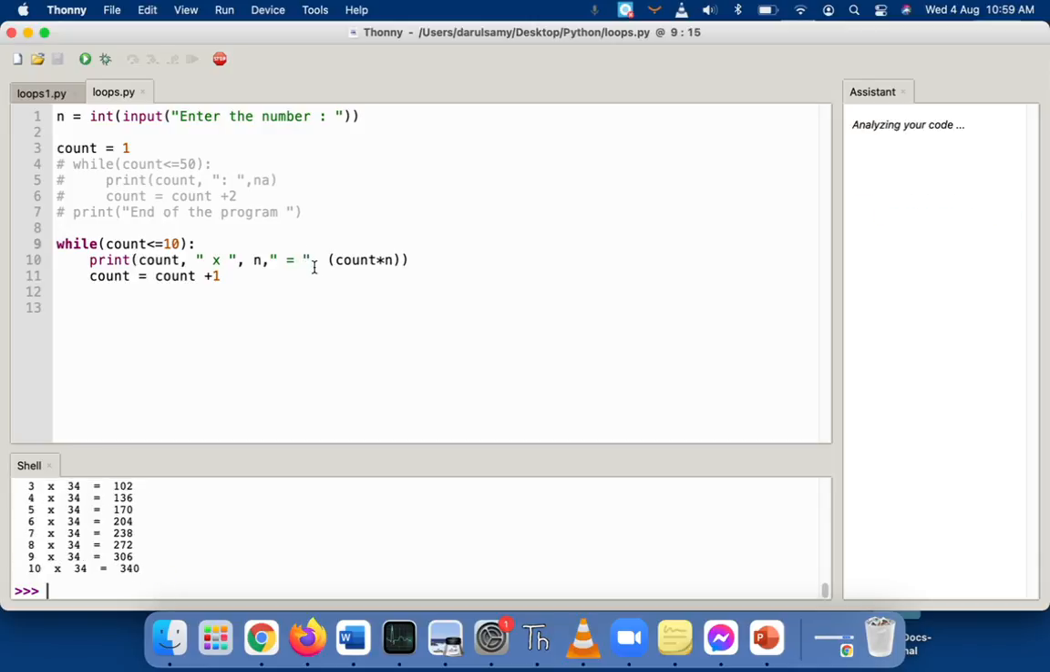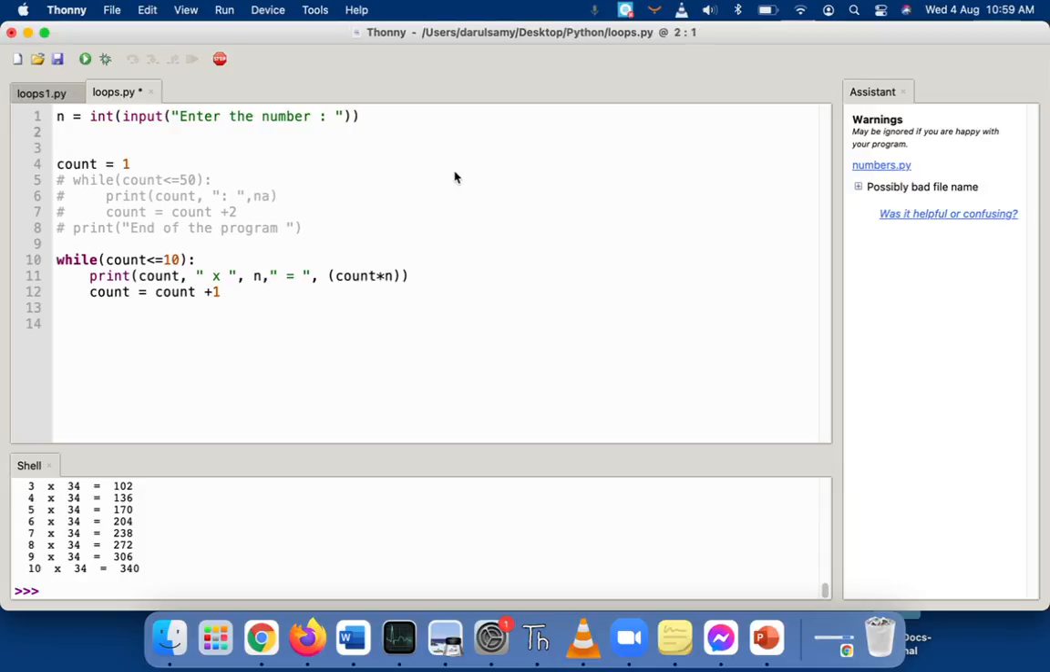That prints the 34th table. Now the next question is, why should it print only up to 10? Can we make it flexible? Can we make this number flexible so that I can print the table only up to 5, or up to 20, or up to say 35, or any number of your choice? Let's say, so we're going to have another variable.